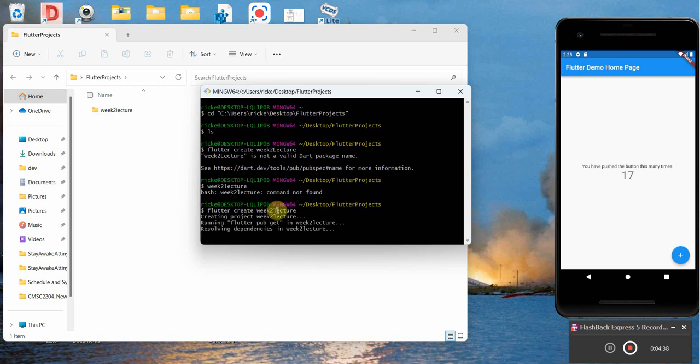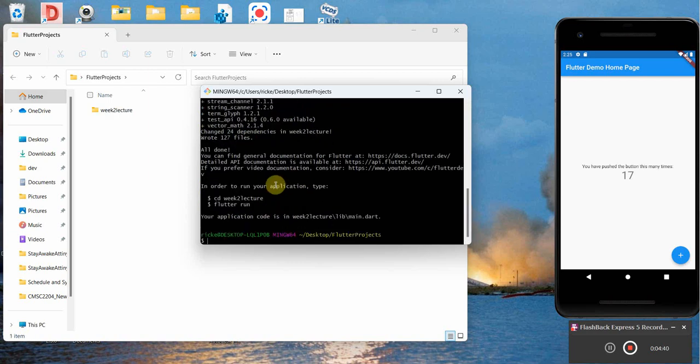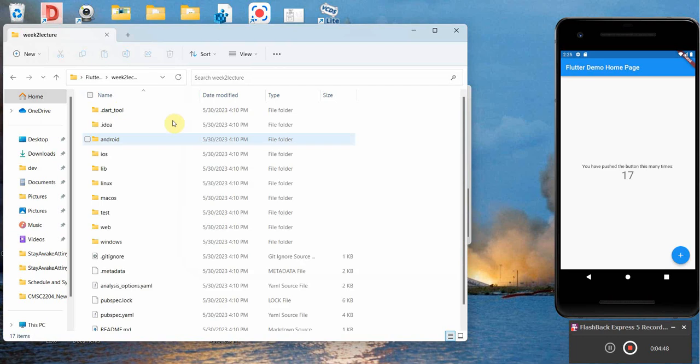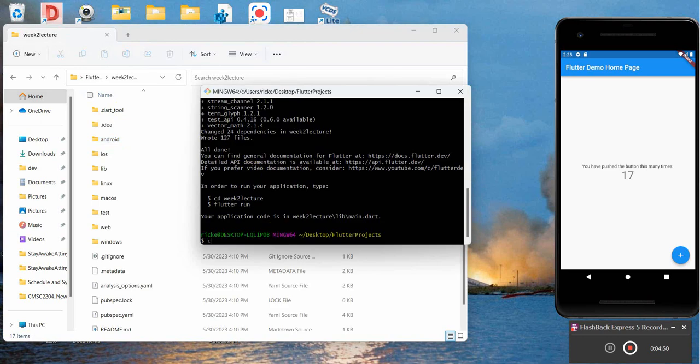And looks like it did like that. So perhaps camel case with a capital in there, it doesn't like. But as the directions state here, change directory to your project location. And here we would just do cd.